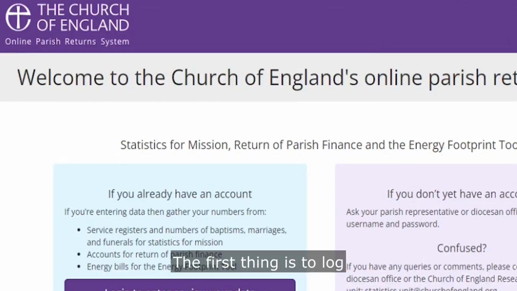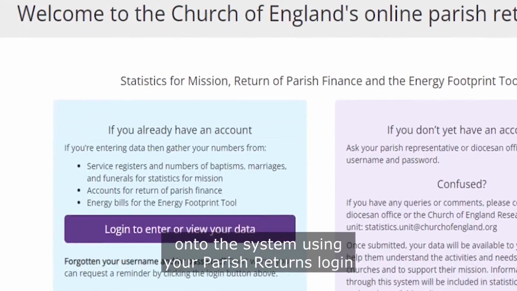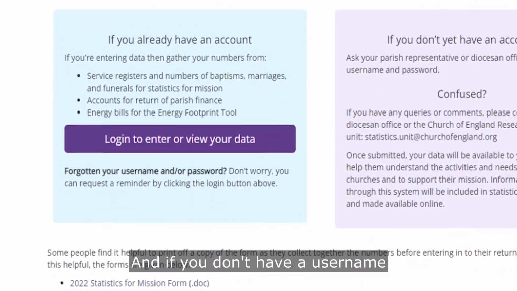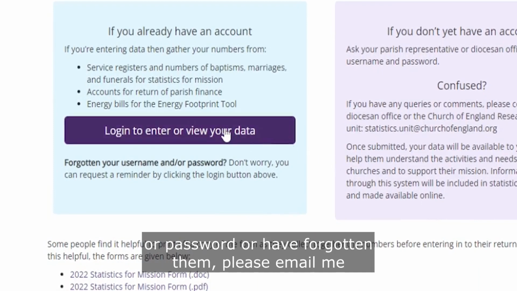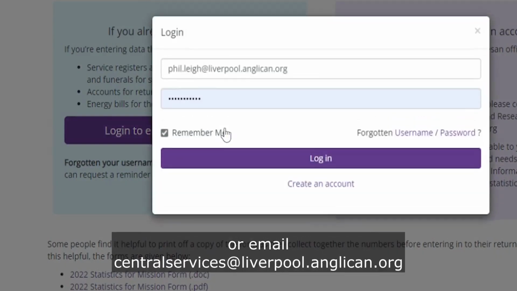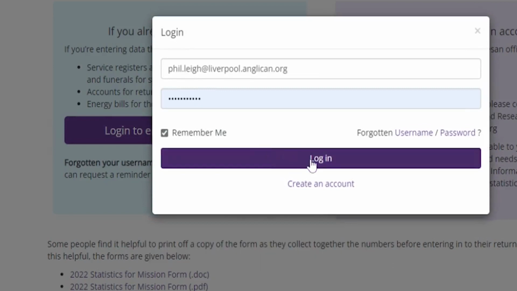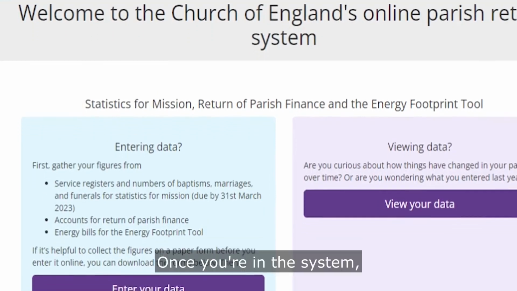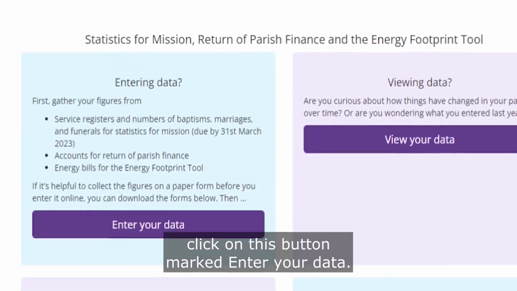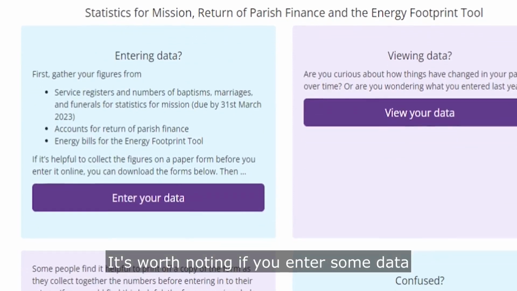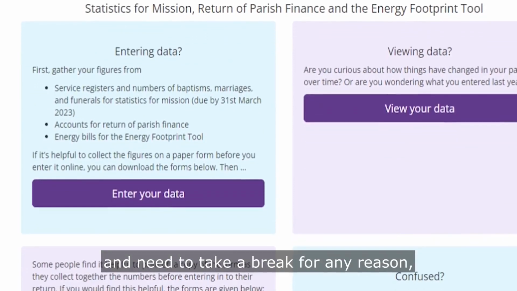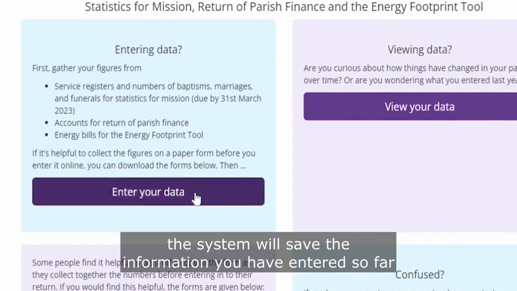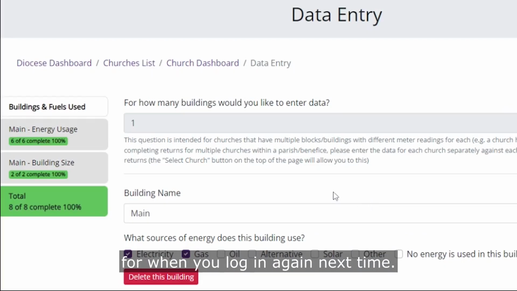The first thing is to log on to the system using your parish returns login on the website. If you don't have a username or password or have forgotten them, please email me or email centralservices@liverpool.anglican.org and we'll set you up with one. Once you're in the system, click on this button marked Enter Your Data. It's worth noting if you enter some data and need to take a break for any reason, the system will save the information you have entered so far for when you log in again next time.